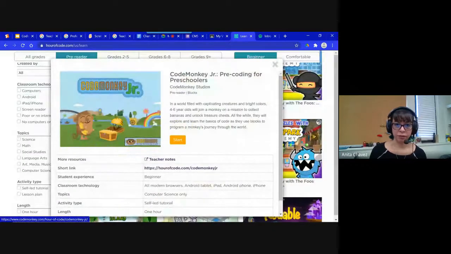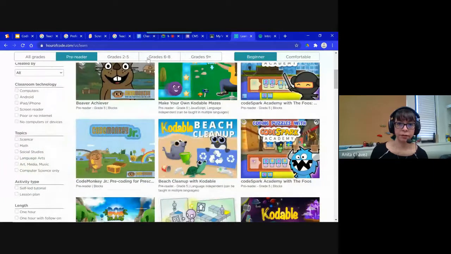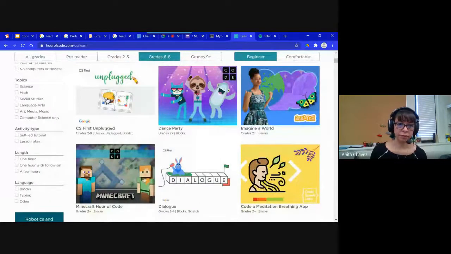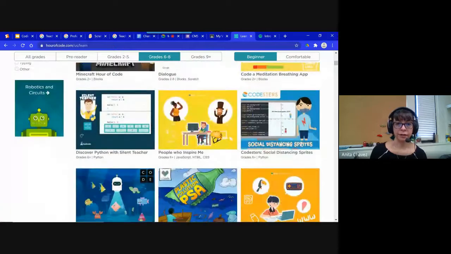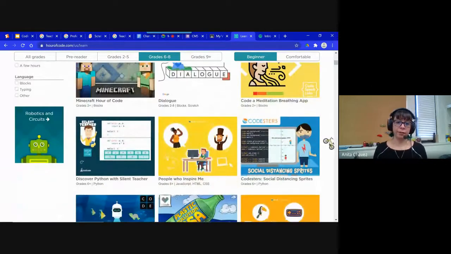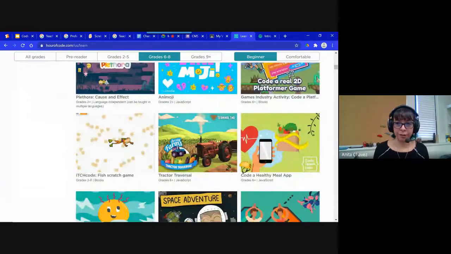I tried Monkey Junior. Monkey Junior is also available as an Apple app if you have an iPad. These are for the younger kiddos. If I go up to the older ones, you're going to start to see a few different ones. There's some CS First and of course some Minecraft. So your kids are bound to find something that interests them, whether it's a game-like thing or designing, like we talked about a while ago.